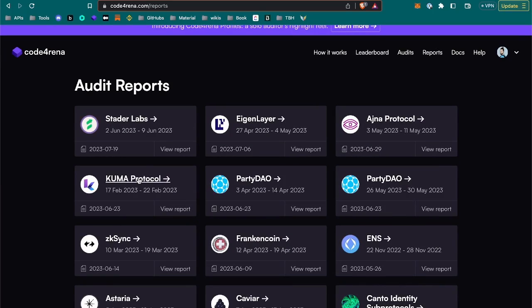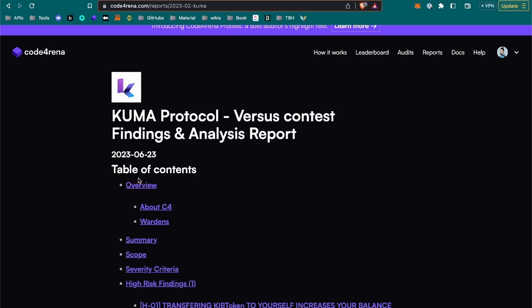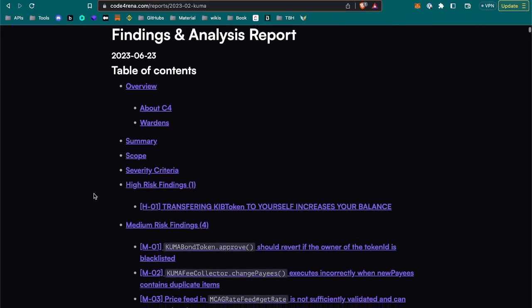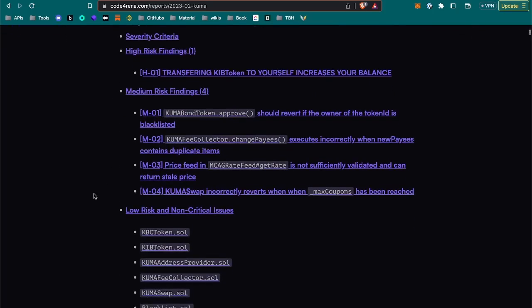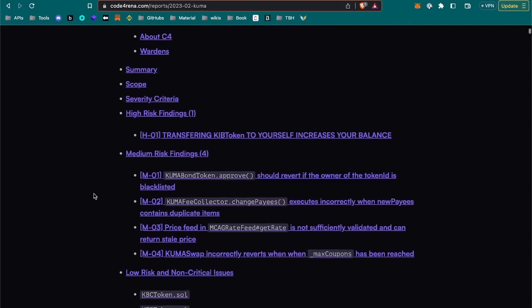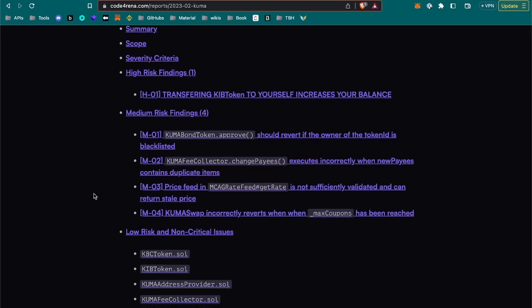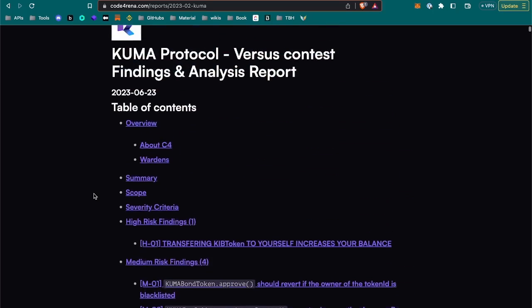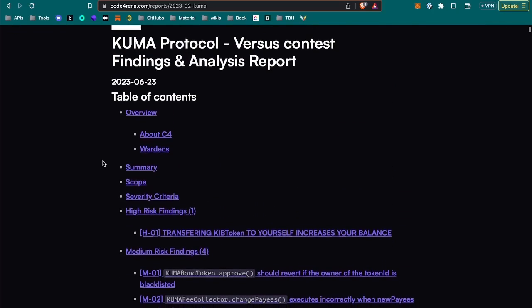And I thought of starting with KUMA Protocol. Why? Because it's the first time I'm going to do this, and I thought it is a rather short repository, or at least the smart contracts in scope, and also the list of findings.